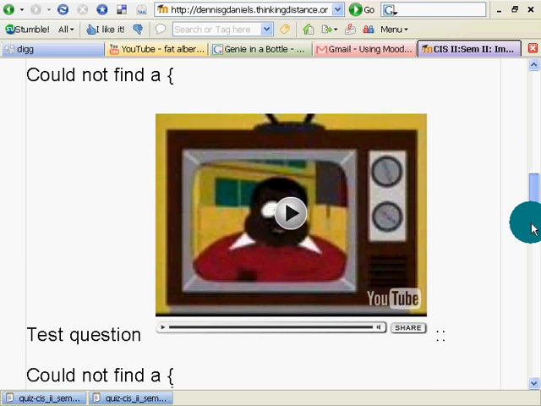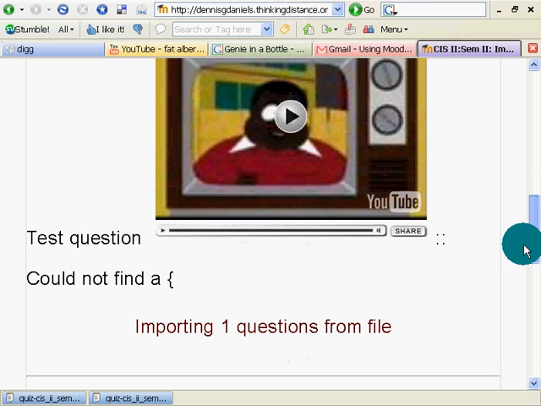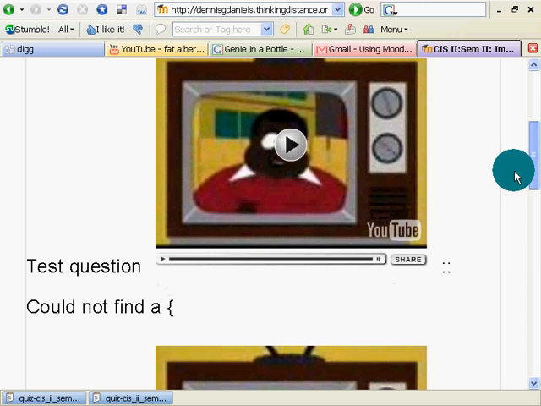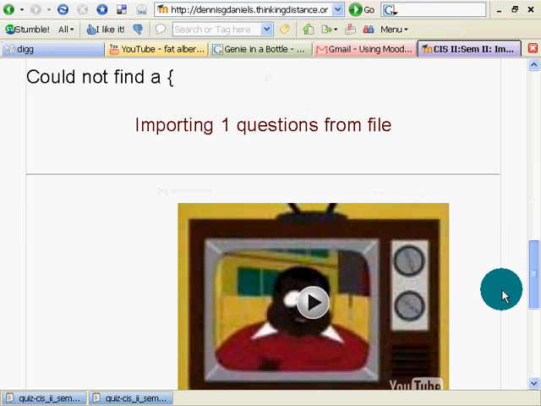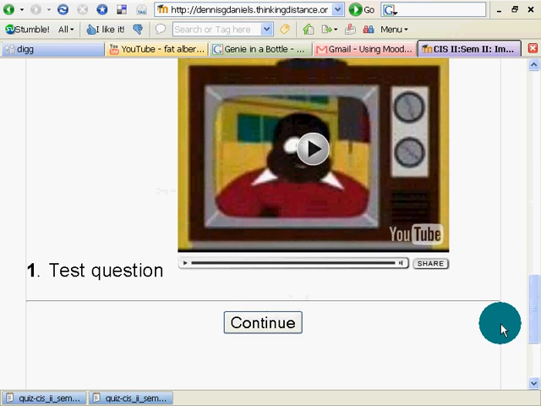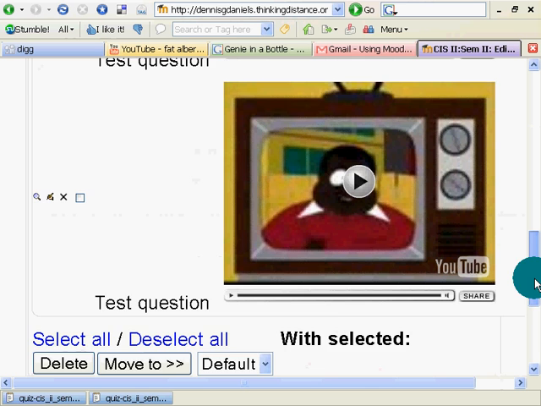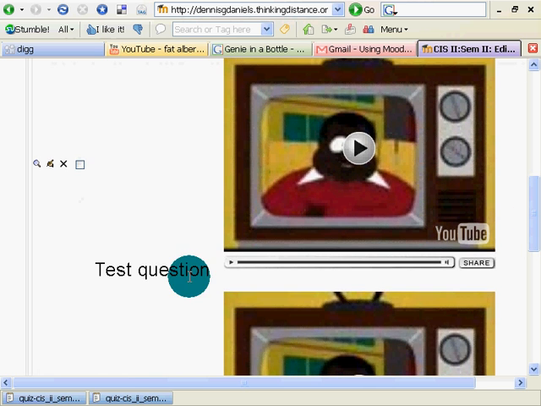Looks like it works. Oh. So, importing doesn't work. Test question, could not find, but that one does work, so I should have two questions now in my database. I do, one, two.